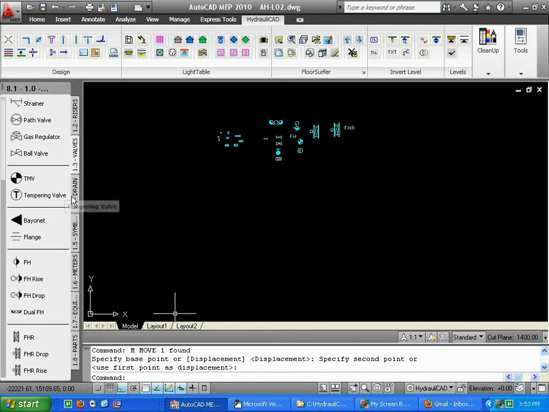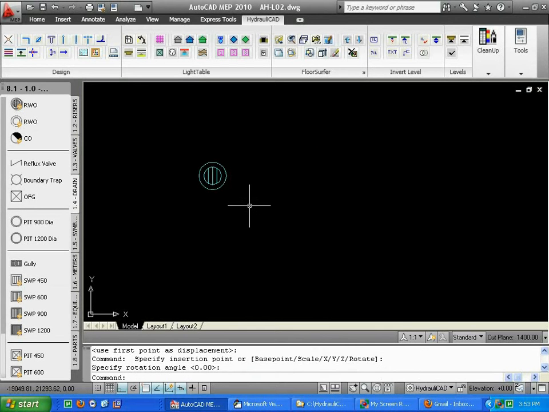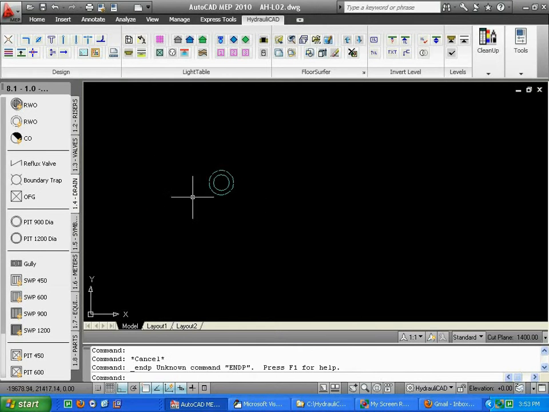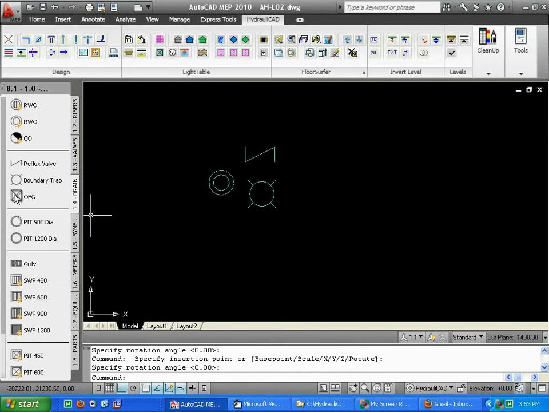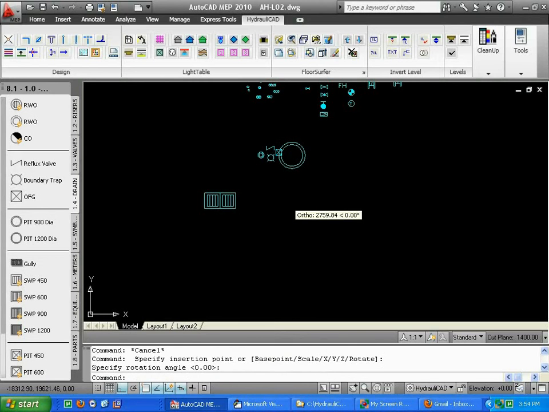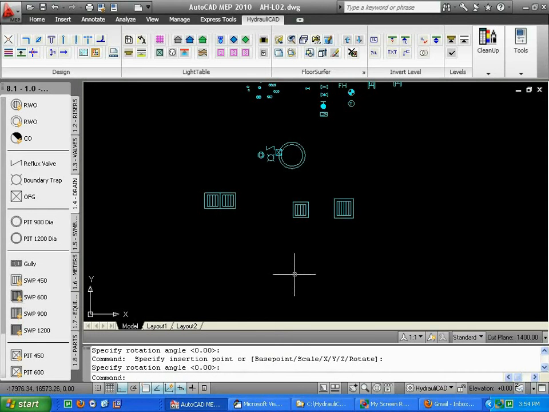We have different drains, so we can put a rainwater outlet in. Some of these are dynamic blocks, so if you see this little triangle, it's a dynamic block. So we can turn that into a clear out or an in strata floor waste. So those three there, we've got reflux valve and boundary trap, overflow gully, types of pits, gully, the different types of stormwater pits, 450, 600, 900, 1200.